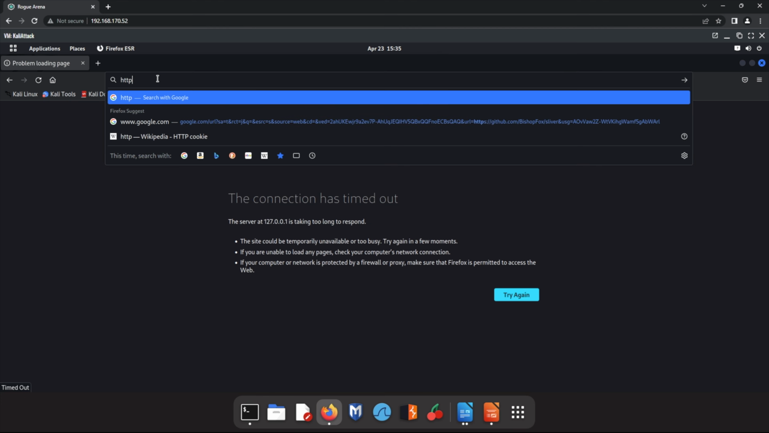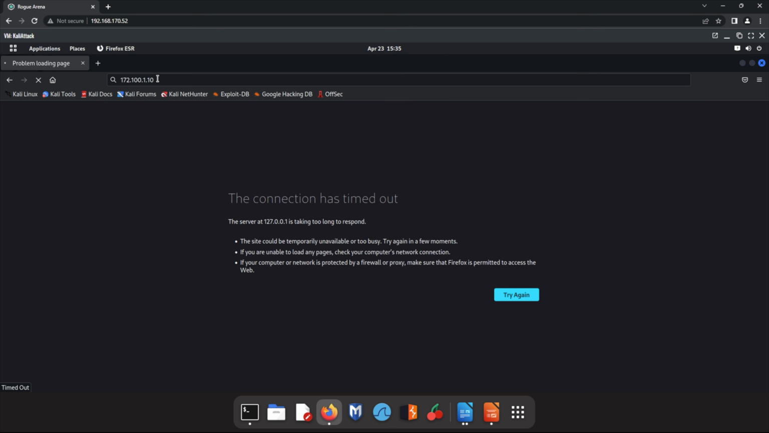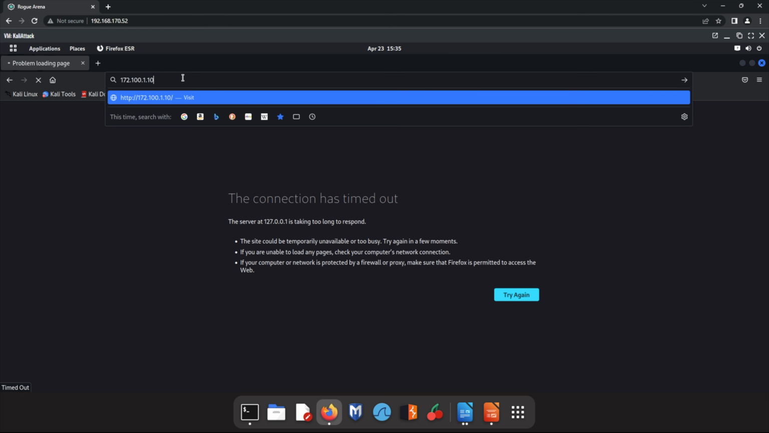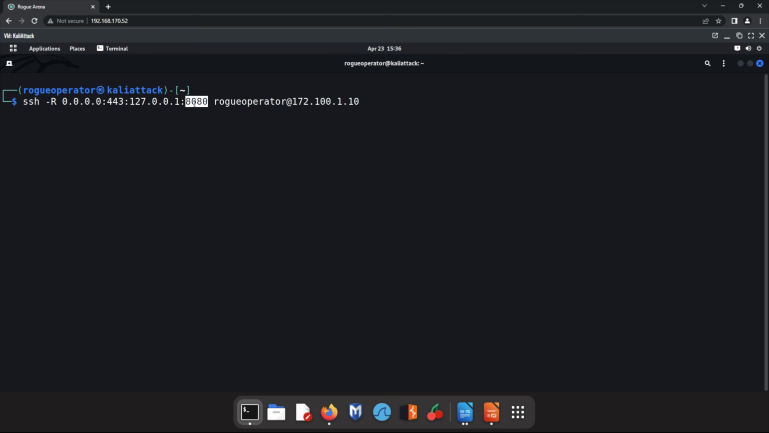So let's do HTTP 172.100.1.10. Boom. Doesn't work. There's nothing there, right? Because our remote redirector, our .10, is not listening. And I should technically have port 8080 over here. It is not listening on port 8080, but I can change that. So let's come back here. We want port 8080 open.